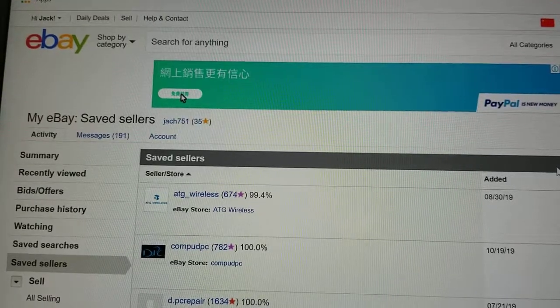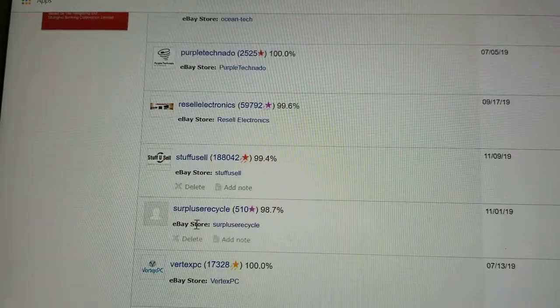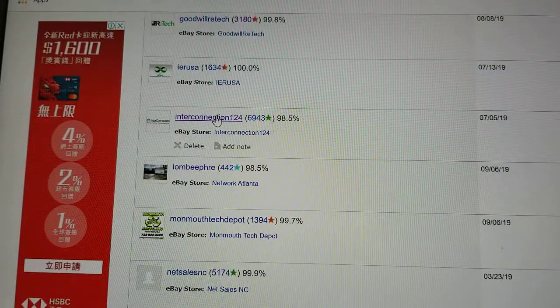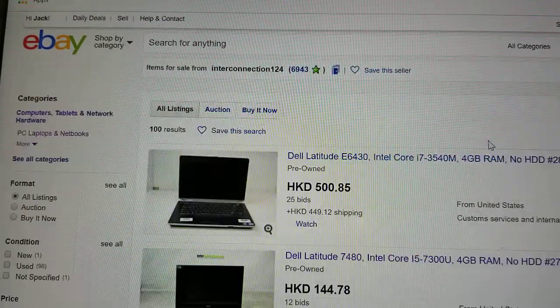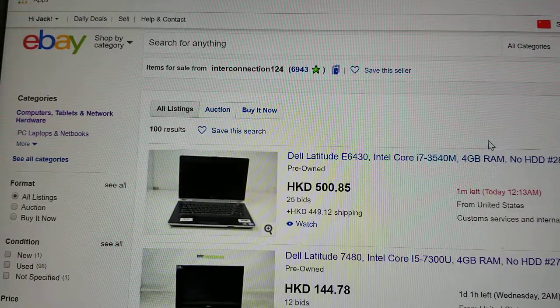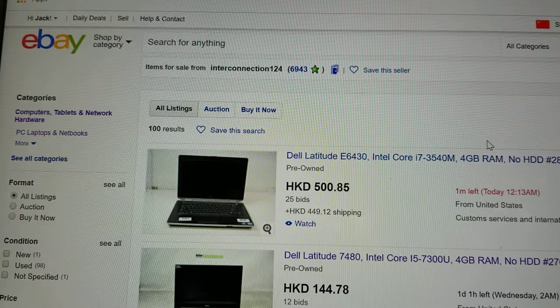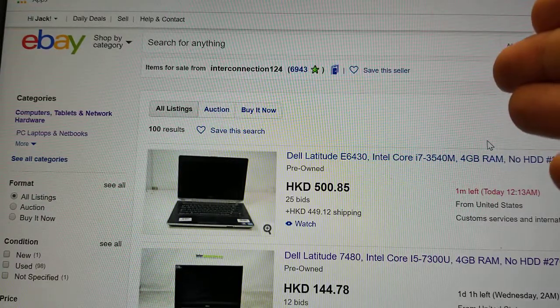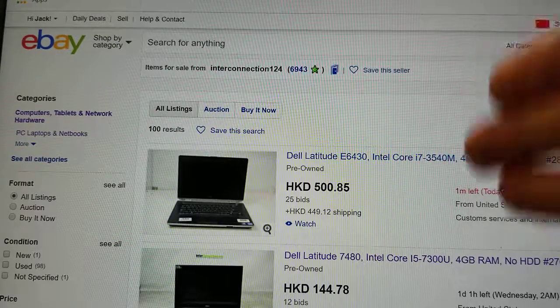Then I noticed that a lot of your computers, here's your shop, interconnection, I go in, a lot of your computers, laptops have disappeared. And then I was wondering why. I just thought maybe you ran out of stock and you're restocking. So I waited and waited. I waited for a whole month until the end of October, and the problem still occurred with you as well as the other sellers that I have bought laptops from.